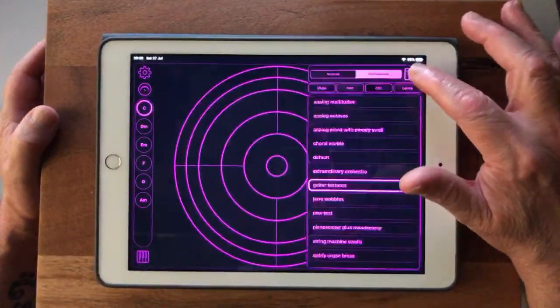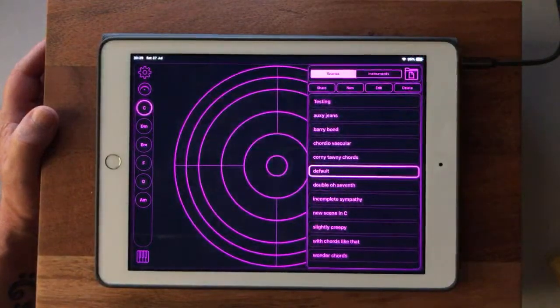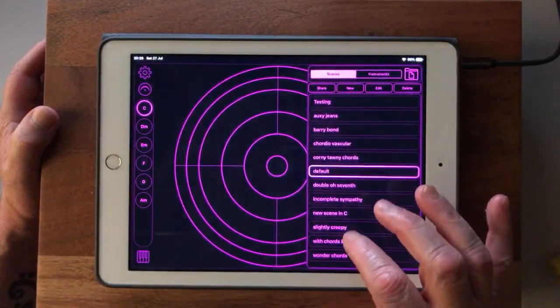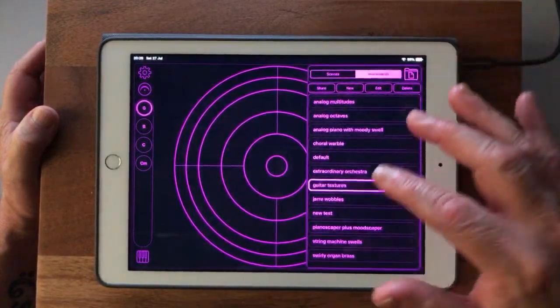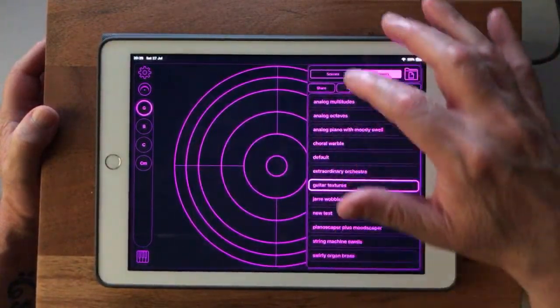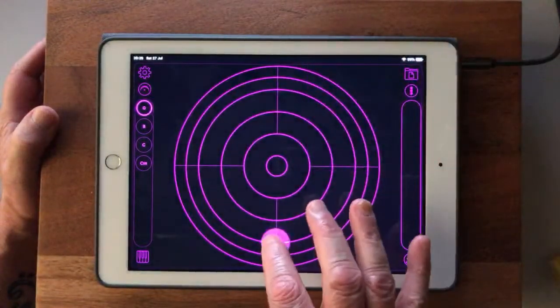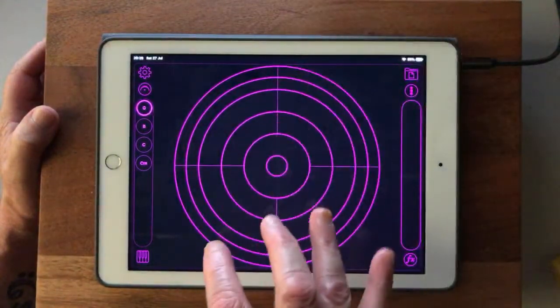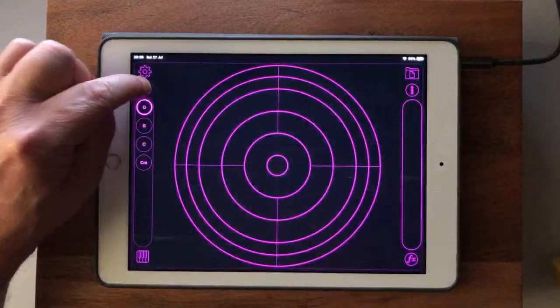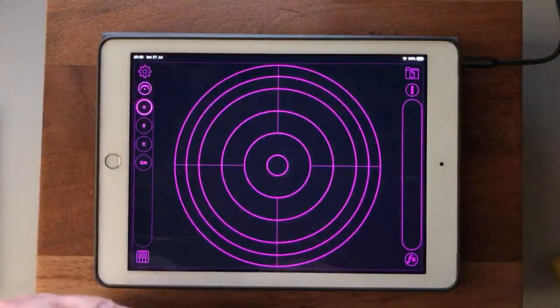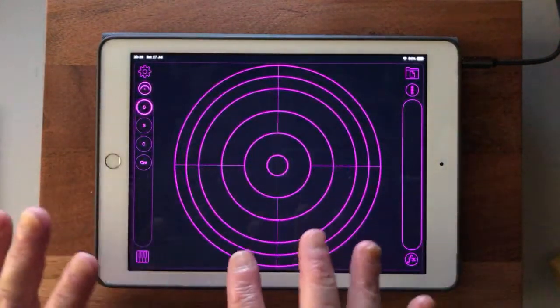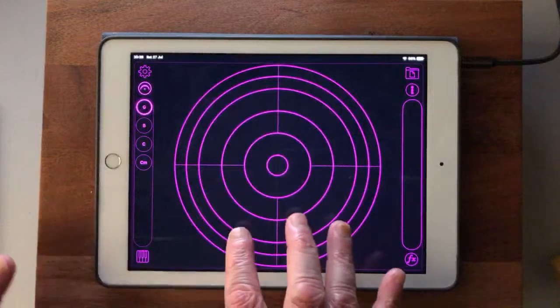Let's change that scene actually. I'm going to change the scene to slightly creepy. And I'm going to put guitar textures on, which I've got, which is cool. Now the attack will be brought in as your movements and gestures are pushed upwards towards the top.